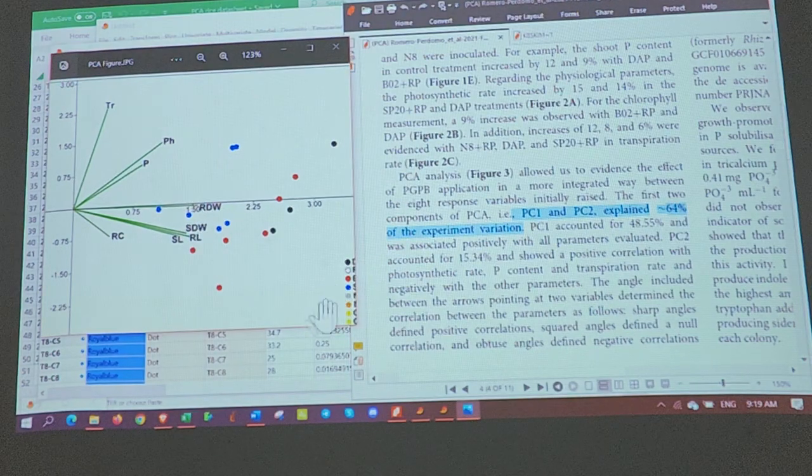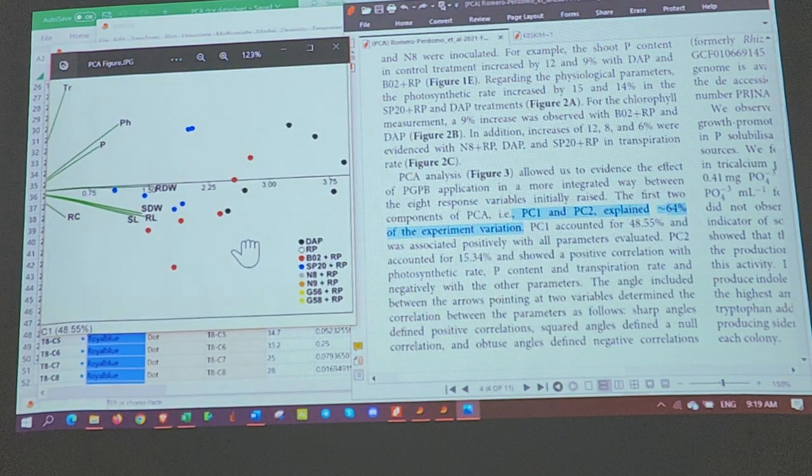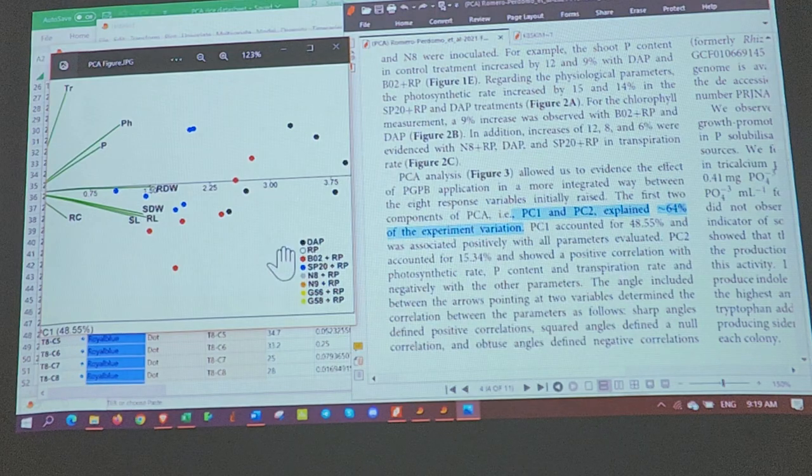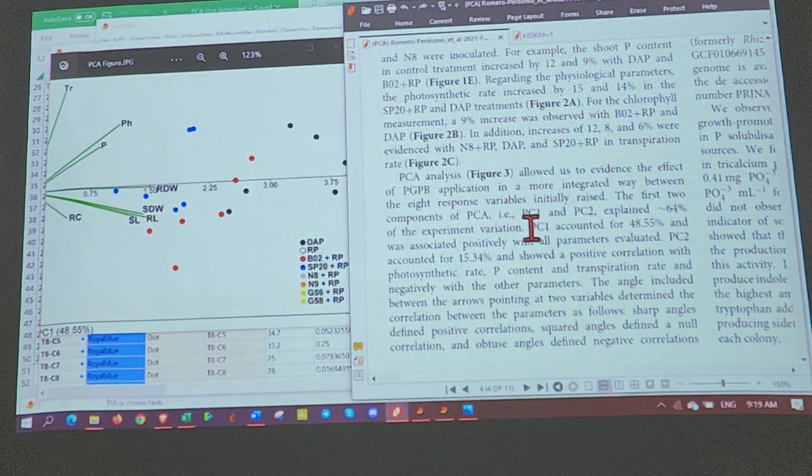the treatment that they have here is somewhat affecting not as much compared to the treatment that you have for your exercise. Okay? Right. Okay, let's see what it says here. PC1 accounted for 48%, while PC2 accounted for 15.34%. What about yours? PC1 accounted for 90. PC2? 6%. Okay.